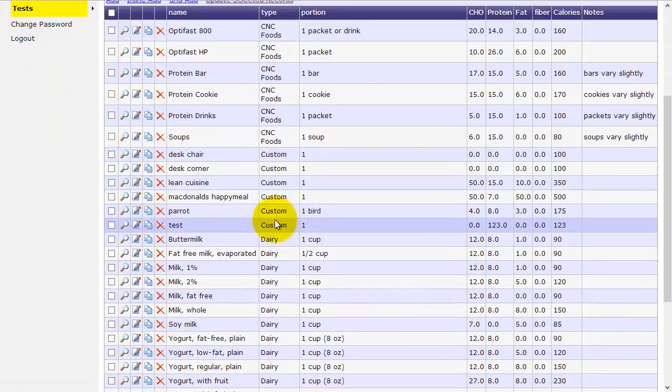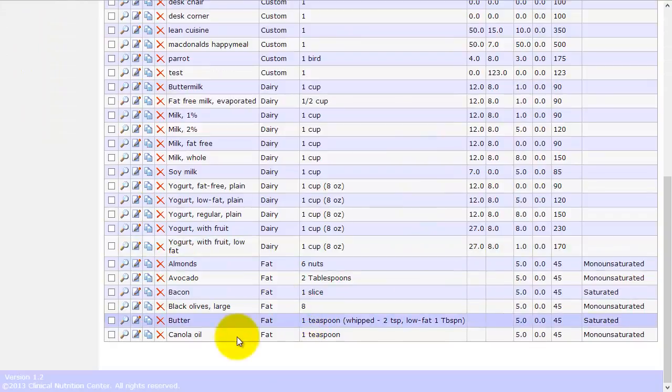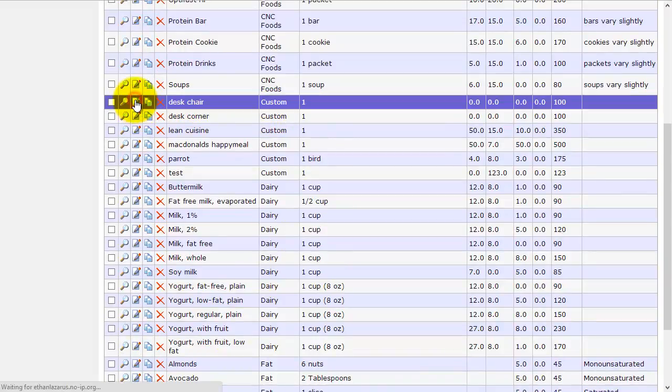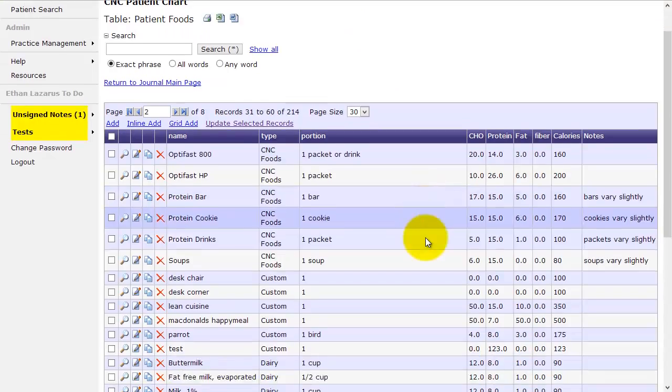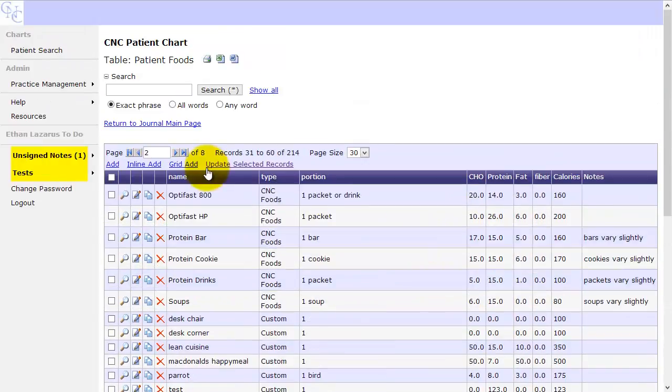Just like any of the other foods, most of these foods that you see are going to be available to all patients, but patients can create their own foods. I'll bet desk chair was one of those. Oh, it doesn't show there. But again, patients will see either their foods or any foods from the whole database.